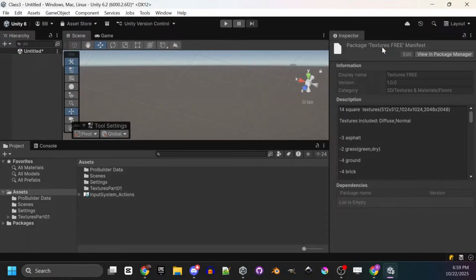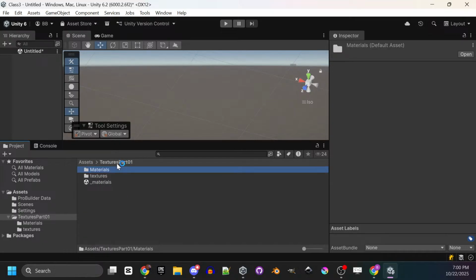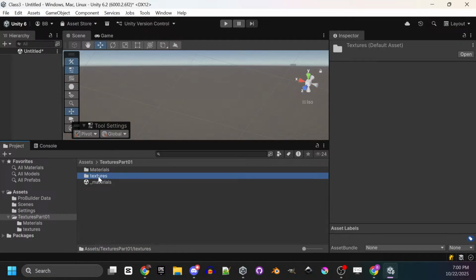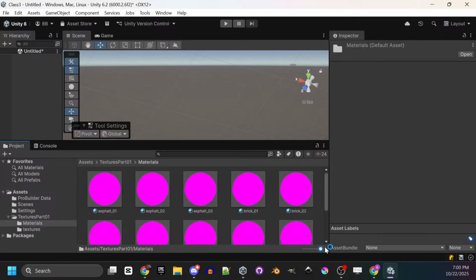So if I close this, now I see that I have under assets, textures part 1, and I have materials, and I have textures. The textures are the 2D images. A material, you can't just apply a texture directly to a 3D object. You have to first make a material out of it. So these are already created materials.